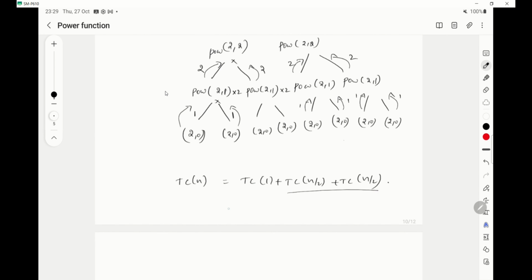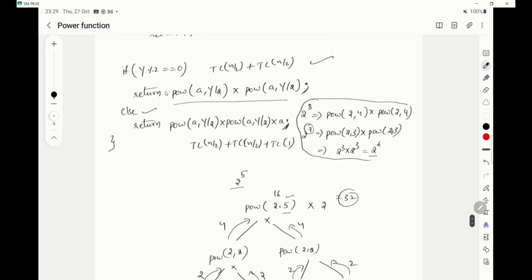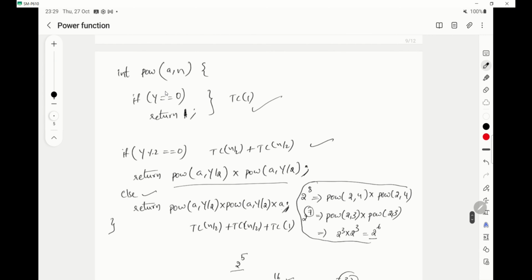Okay. Now, TC of n by 2 plus TC of n by 2, that is 2 into TC of n by 2 plus TC of 1. That is big O of n. So time complexity is big O of n. So time complexity of this algorithm is big O of n. Now how to optimize this?